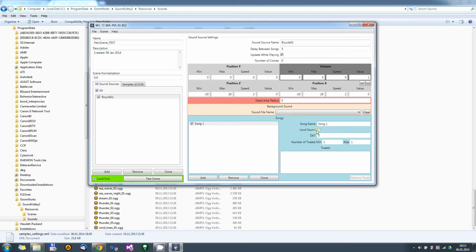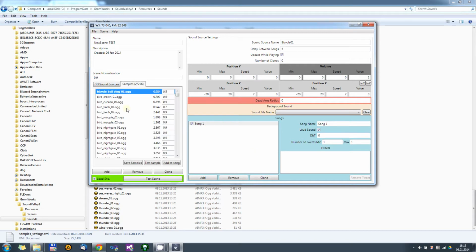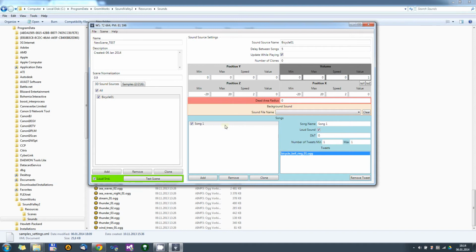Song name, song 1, it's okay. Loud sound, yes, probably it's a loud sound. Potentially people could be scared by it, yeah, it's too loud. Let's mark it as a loud sound as an example. Next one, let's add a tweet to it. This is exactly the sound we are going to play. Let's say samples, bicycle bell ring, we have just selected it, add to song, click. And the tweet, or the sound sample, is added to this song.